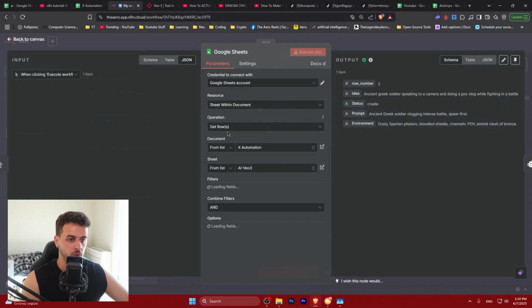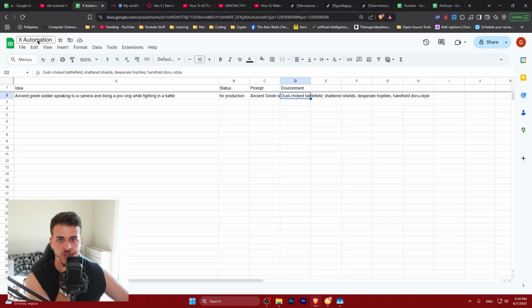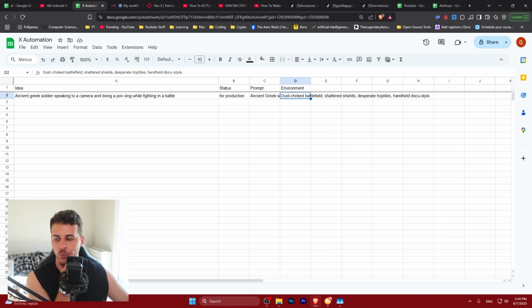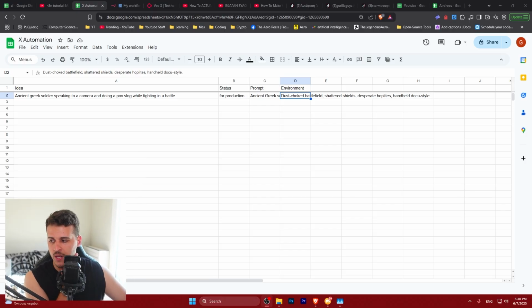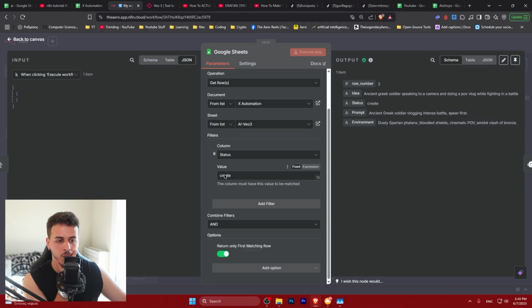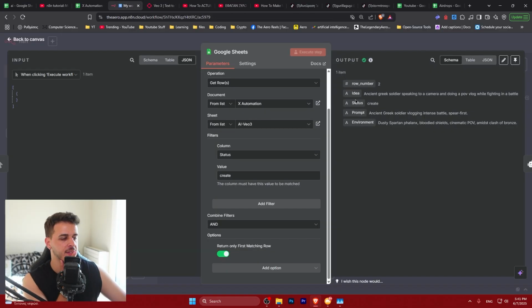So first thing, on Google Sheets, you want to import your document. In my case, it's X automation. Just place your own name here on the first line and specify the sheet you want to get files from. So mine, if you see here, it's called AI Veo3. You may have sheet 1, sheet 2, sheet 3. So we want to get the status column, and here when it sees the value create, it's going to get the line. And this is the second line in our case. So it gets the idea, the status, and we also want to return only the first matching row.